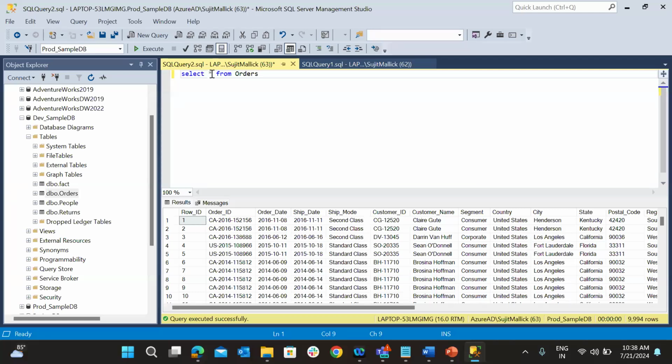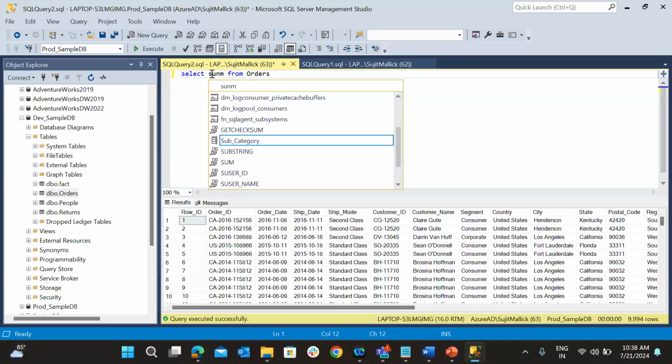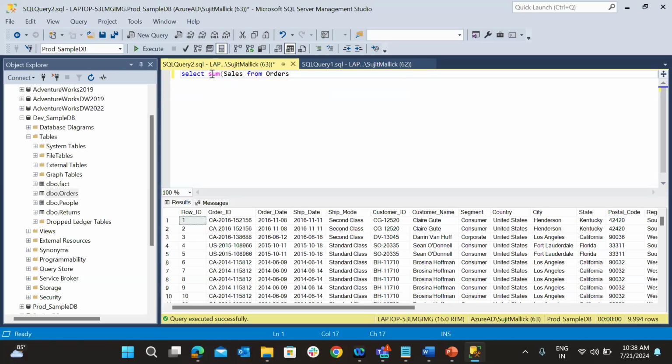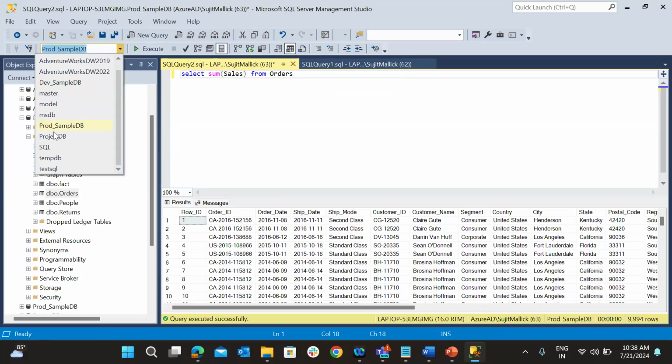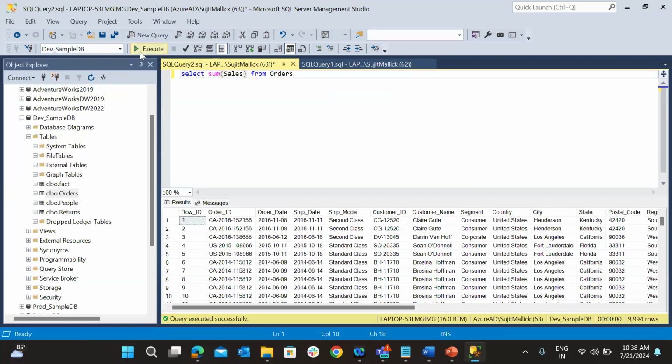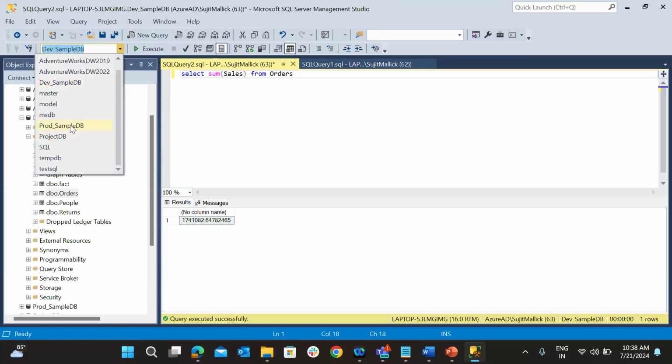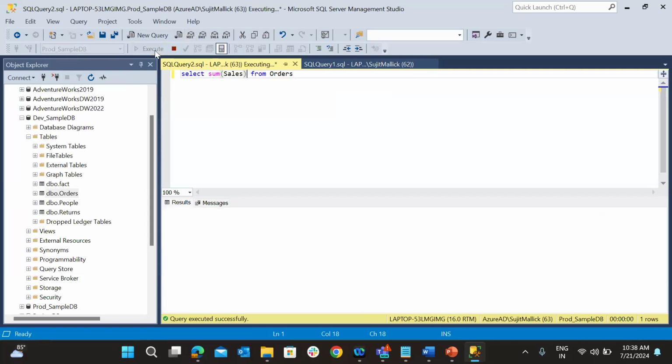Suppose I want to show the sum of sales. What is the total sales? In dev, it is around 1.74 million. But in production, it is 3.79, almost 3.8 million.